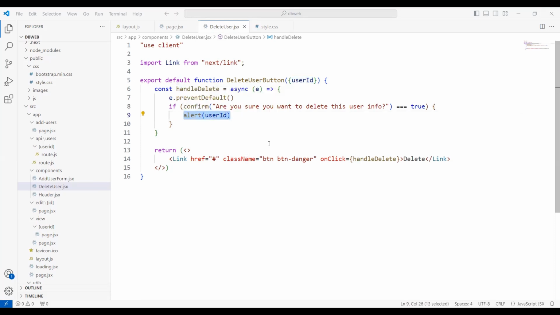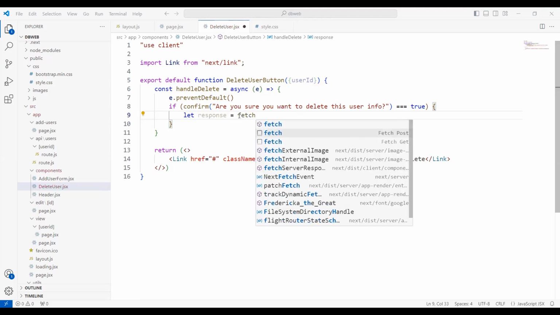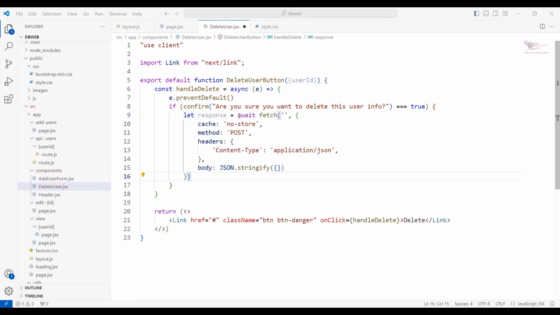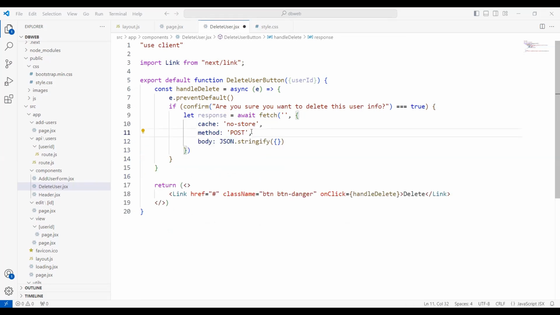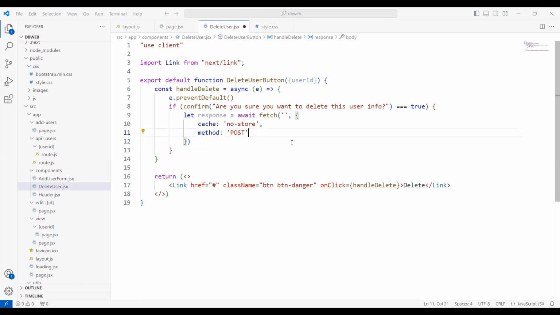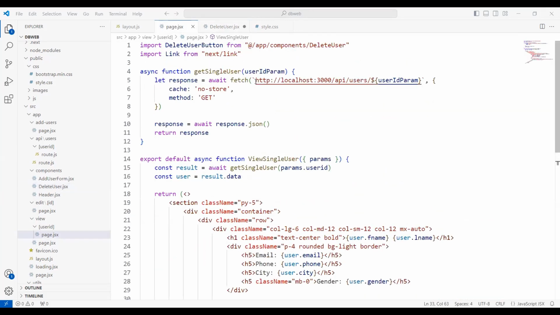So what we need to do is, since this is an async function, we will use let response equals to the fetch function. I think we don't require the headers. We don't require the body as well. And the method would be delete. And in fetch, we will put our API, that is this one.